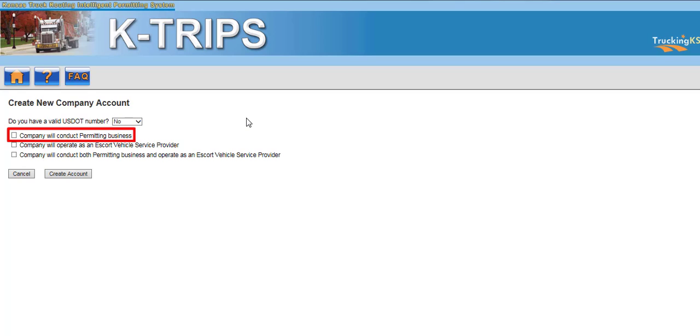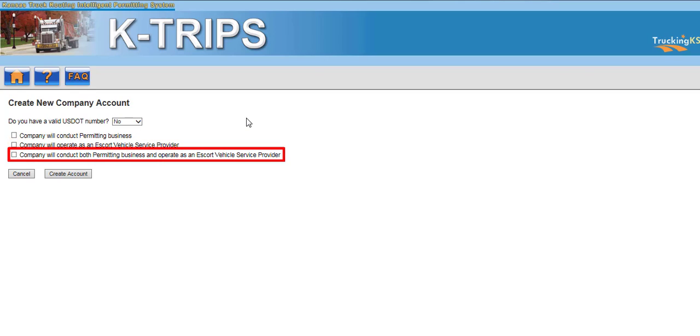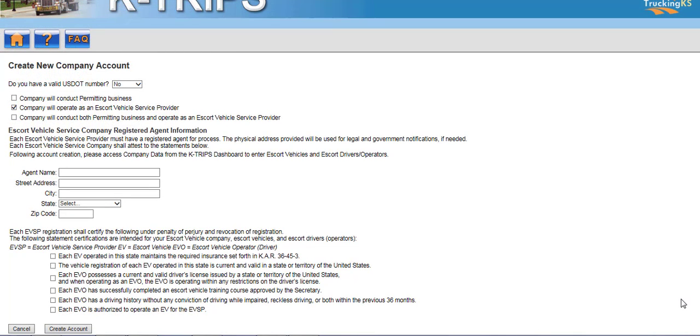If the company will operate as a permitting business only, select the first option. If the company will operate as an escort vehicle service provider only, select the second option. If the company will be conducting both permitting and escort vehicle service provider business, the third option will need to be selected. Once choosing the second or third option, the Escort Vehicle Service Company Registered Agent Information screen will be displayed. Each escort vehicle service provider must have a registered agent for process or must serve as their own registered agent. Enter the registered agent name or enter yourself if you are acting as your own registered agent.